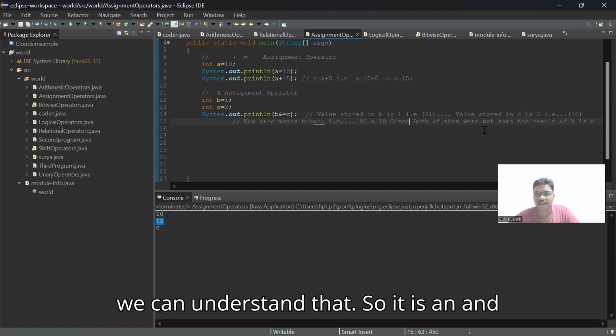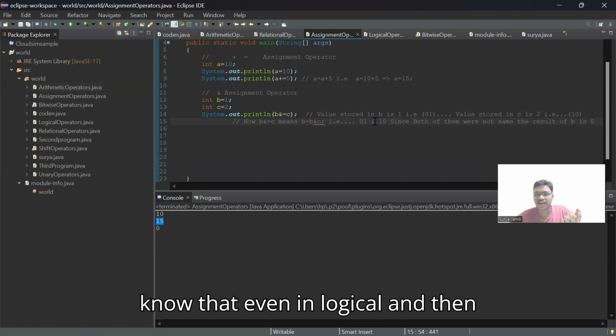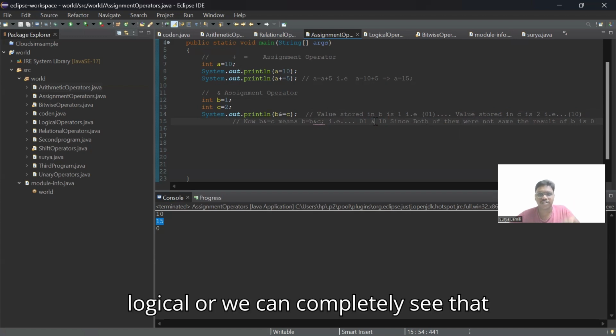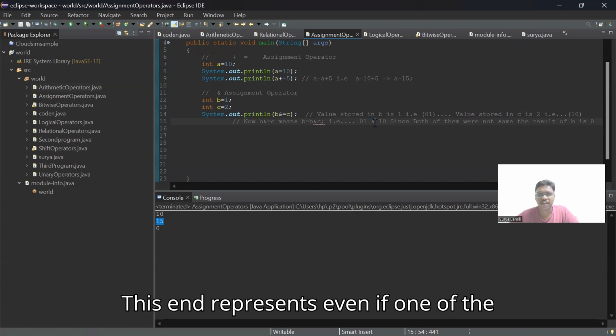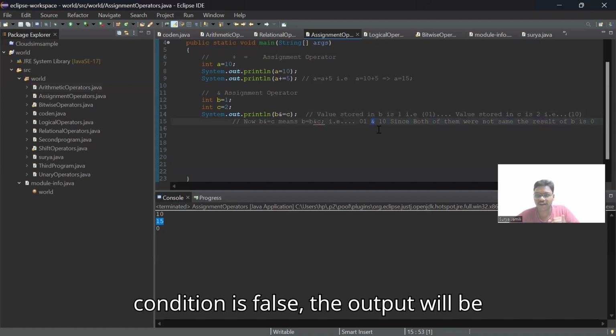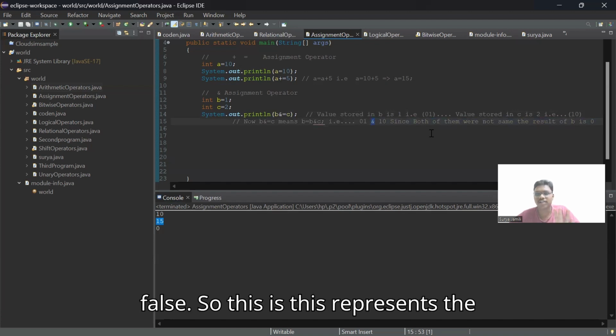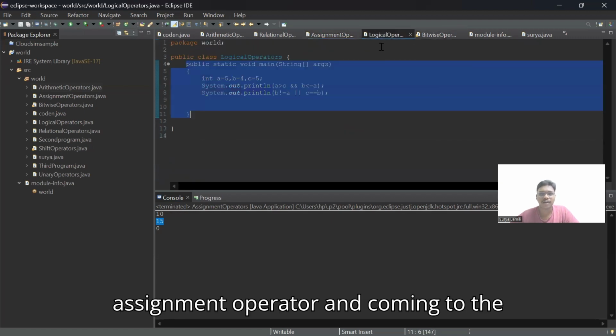So we can understand that it is an AND operator. We already know from logical AND and logical OR that AND represents that even if one of the conditions is true and the second condition is false, the output will be false. So this represents the AND assignment operator.